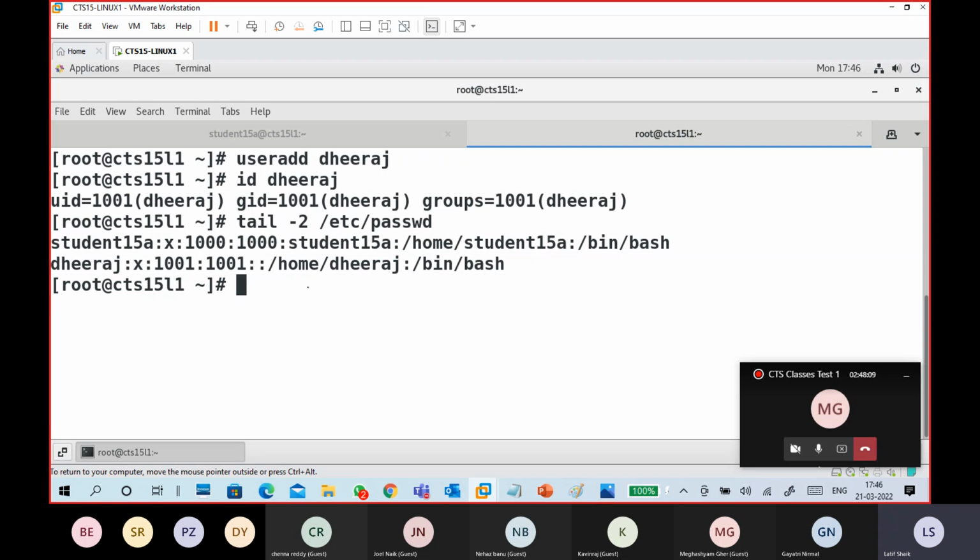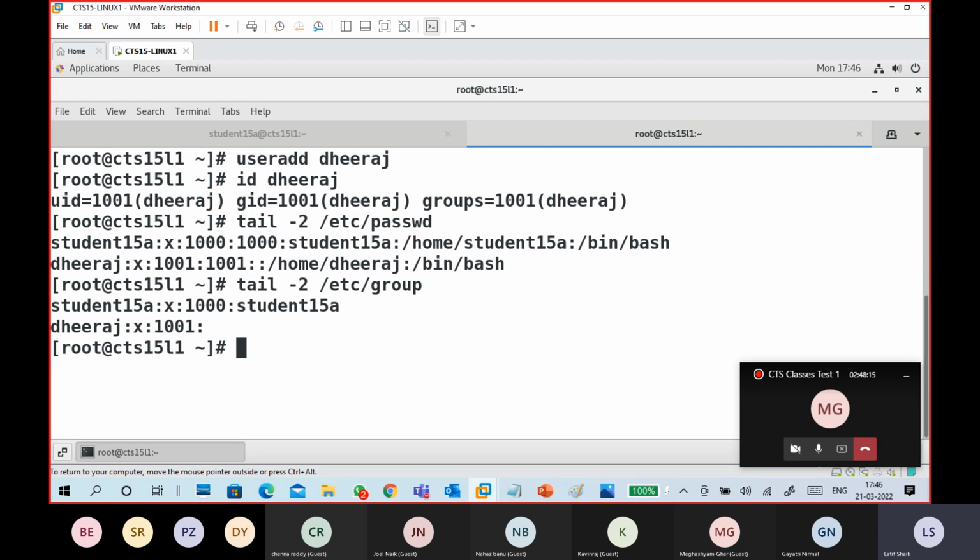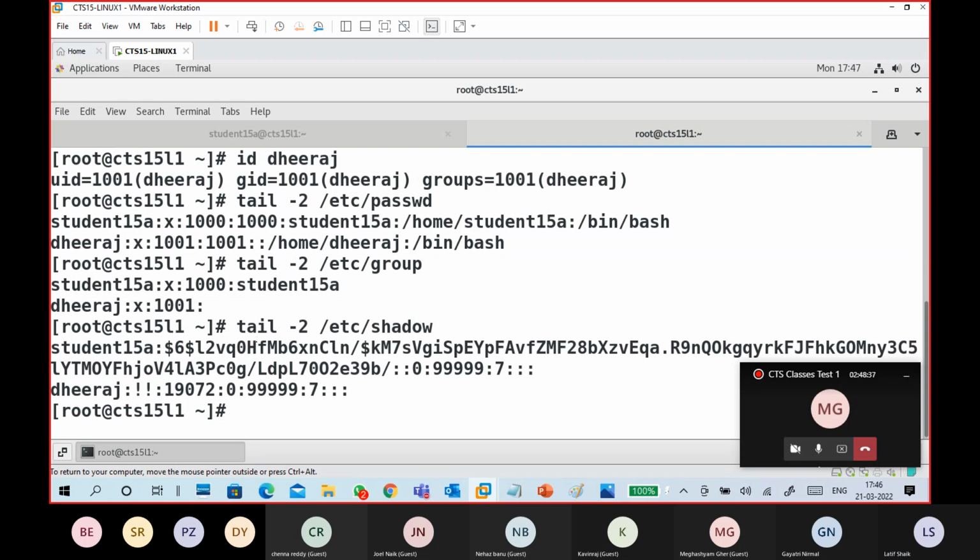Okay. Next, same thing, tail -2 /etc/group. So the group is created automatically by the command, with the same username only. This is the group name and group ID. Okay. Next, tail -2 /etc/shadow. This is the password for the user.